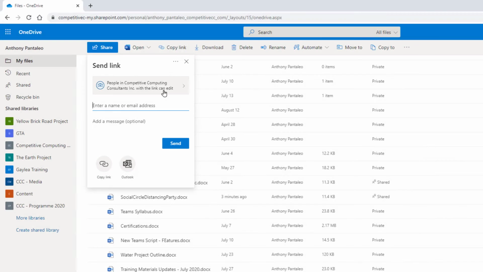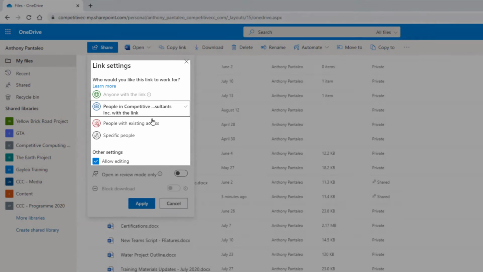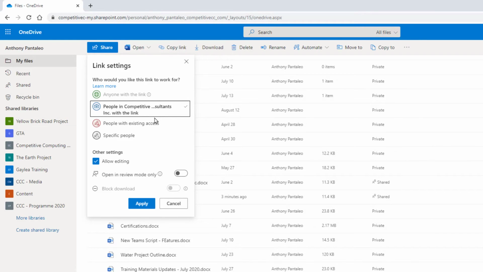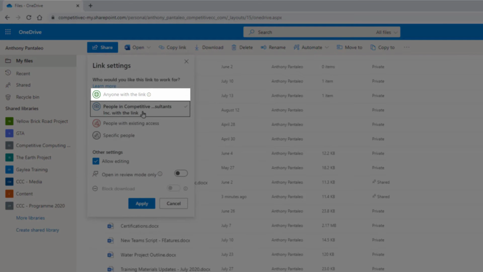Select the box at the top. These options will look different depending on a number of things, though the general options will be the same. There's a few types of links that we can create. If you want, you can allow anyone to access this file by using this link.